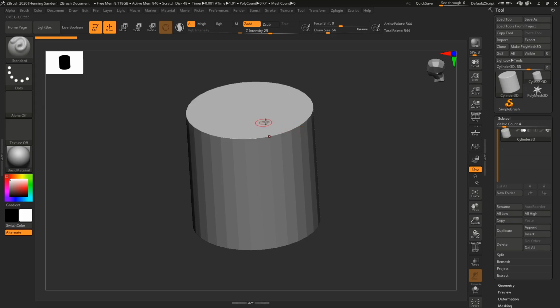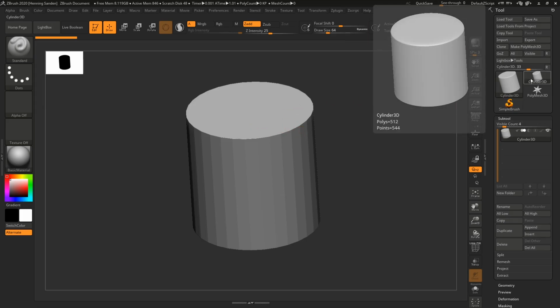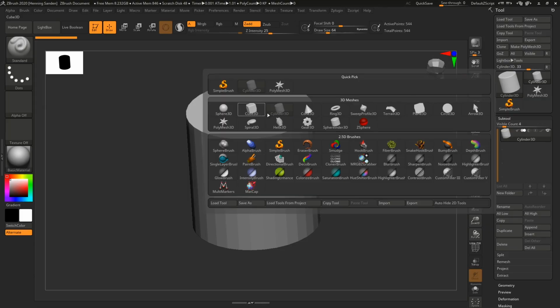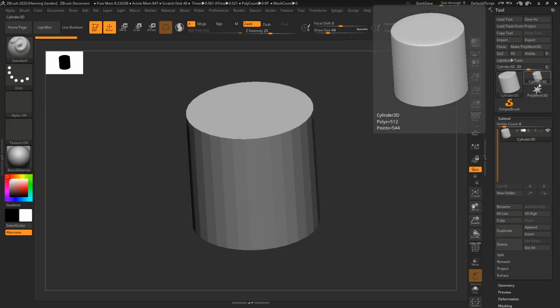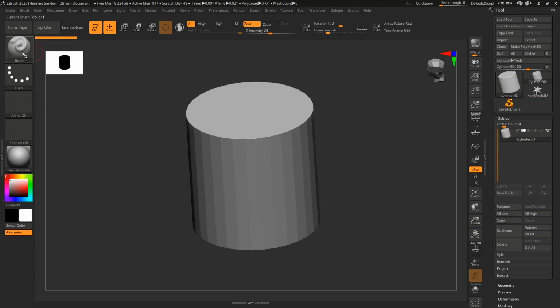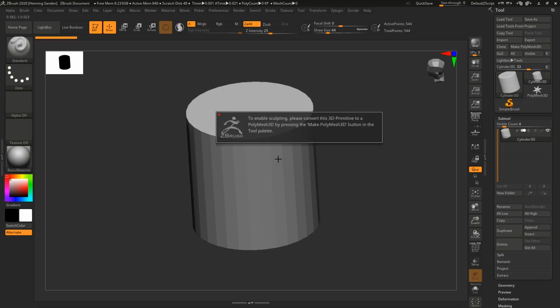So if you were to just click, for instance, here and make a cylinder or a cube, whatever it might be, you see it's Cylinder 3D. And by default, you might have the Standard brush enabled, and now you just want to sculpt on this. This is very, very common. You start off ZBrush the first time and you're just like, oh cool, I've heard so much about this, let's just start sculpting. And you click and you're like, oh man, what happens now? And it says, to enable sculpting, please convert this 3D primitive to a Polymesh 3D by pressing the Make Polymesh button in the tool palette.